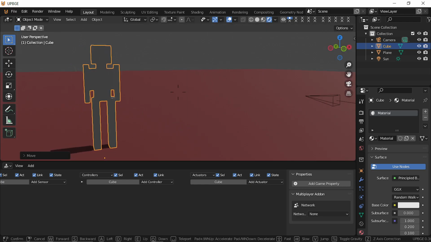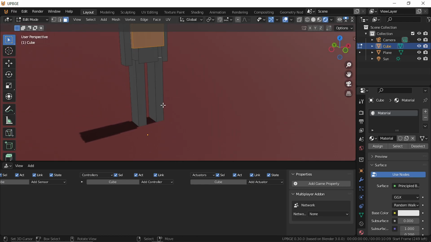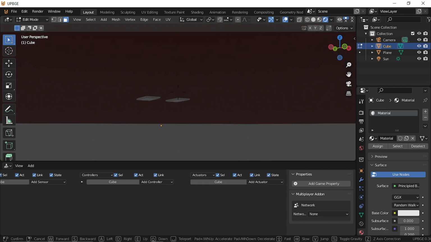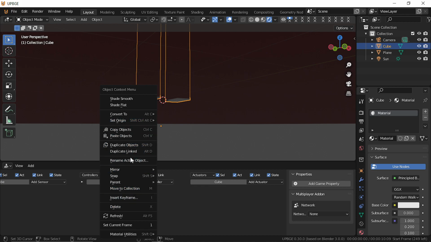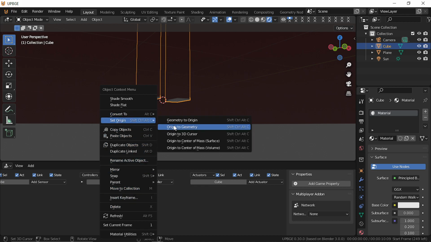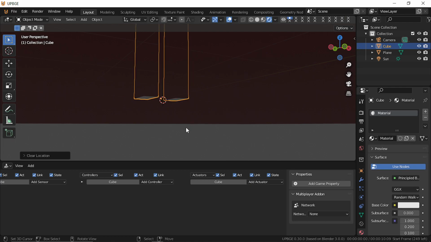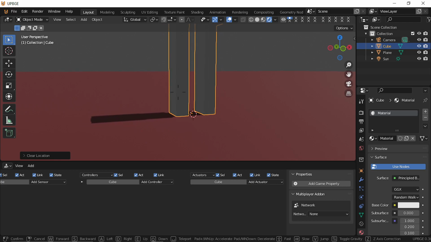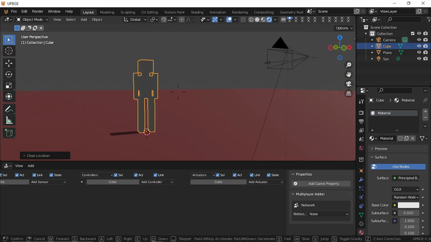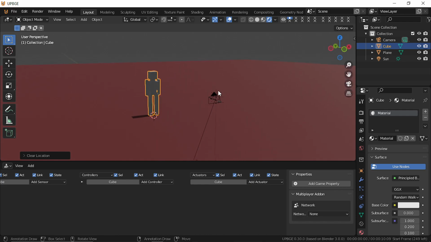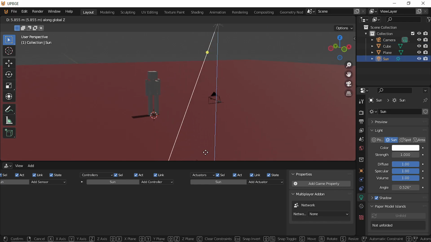Now remember, if you make models like this, you want the origin of the model to be at the feet. If you're not sure, just select the bottom faces, Shift S, cursor to selected, and then press W and set origin to 3D cursor. Then you can just do Alt G, and you will be on the ground. That is something simple I just had to explain, but right now the light is really not where I want it to be.